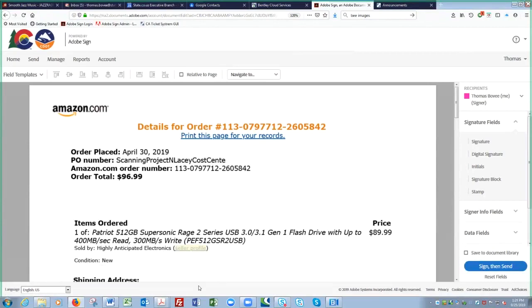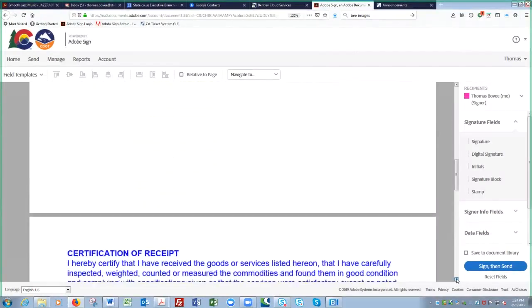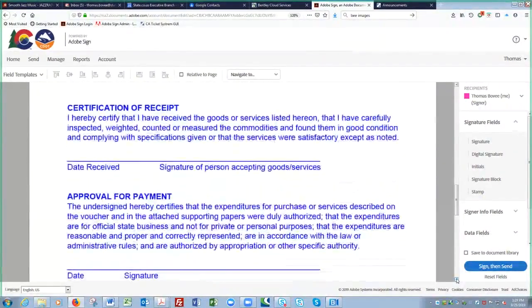I like to make the document a little bit larger so that you can make for accurate placement, because we're going to place where the signature fields go now. So I'm just going to move down to where they go. All right. So that was a receipt for a flash drive. That's a real receipt that we used. But now we need to have some signatures in there, signature fields and dates.